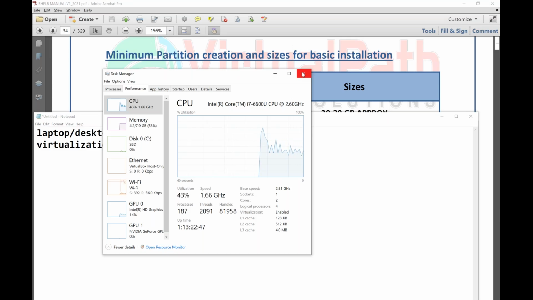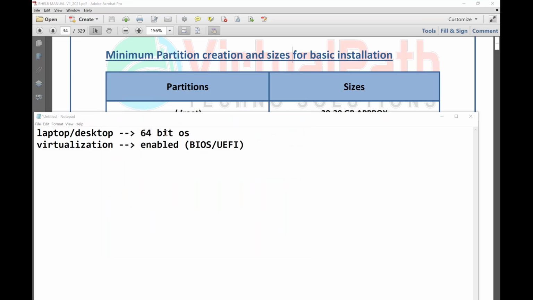So before planning to go with this particular concept, you must check these two things, whether your laptop or desktop is 64-bit or not. Secondly, you must also check that does it have virtualization support enabled or not. If it is enabled, then definitely you can go ahead and proceed with virtualization installation. All right.